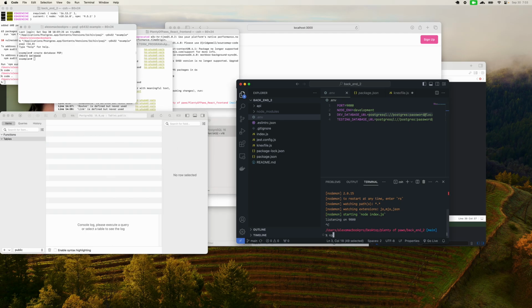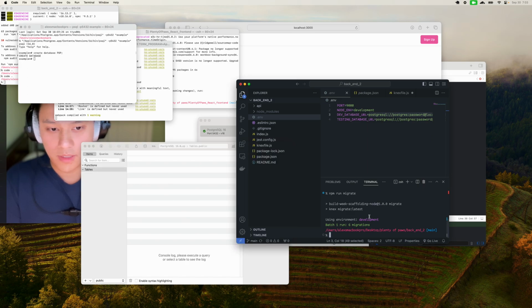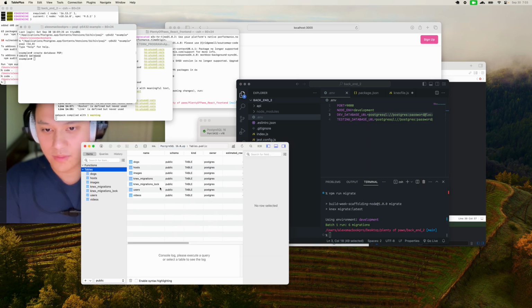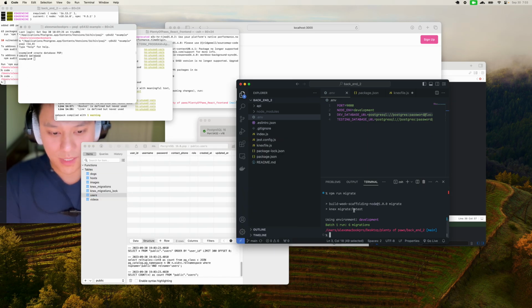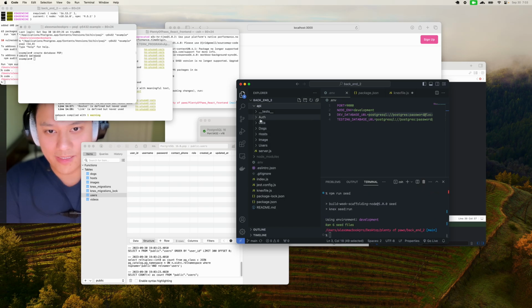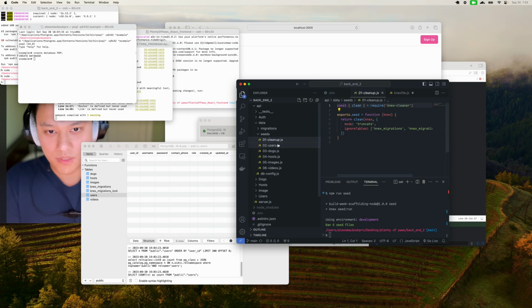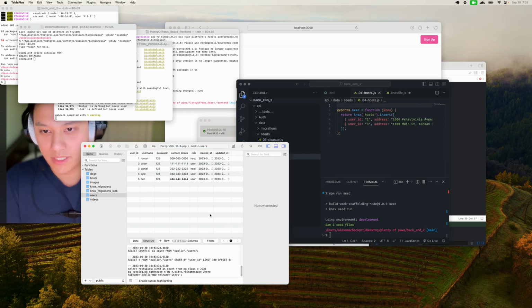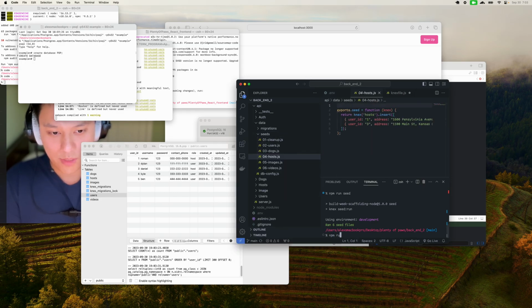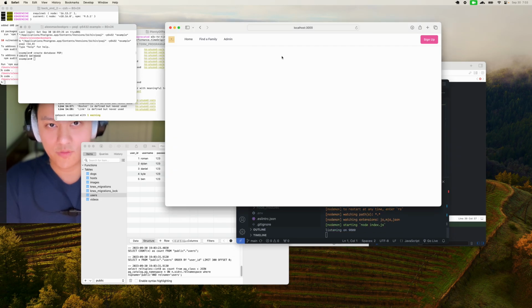So what we're going to do is npm run migrate, and that's going to run all of our migrations. Now if you refresh it, you should have a bunch of tables. Now do npm run seed, and that's going to pull everything inside of our data or seed file and populate our database with some mock data. Now we do npm run dev, and that's going to start the server.